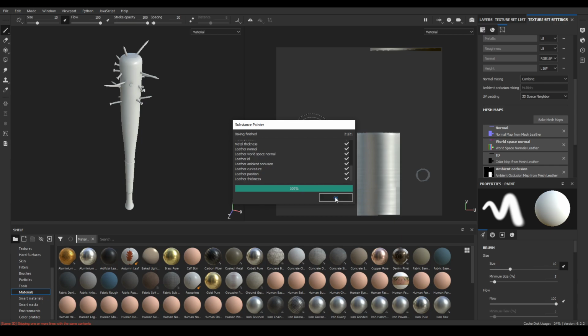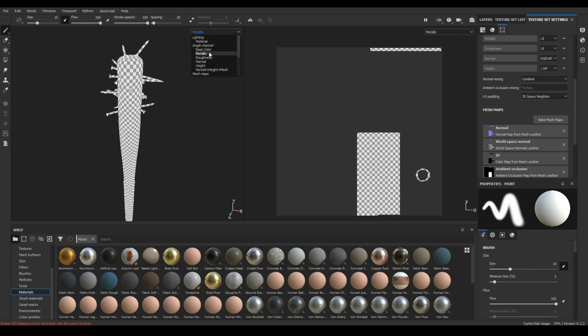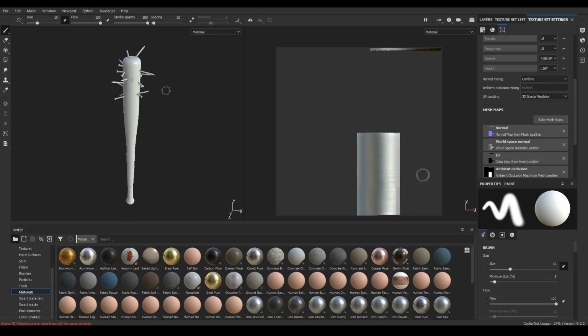So our textures are baked, and you can check that by going to this material and clicking on every single channel if you want. So if you go to metallic and click on it, then it will show you if there are any metallic properties on your model. You can do the same for roughness or normal. But for now I'm going to select this material. And now our texture maps are baked, so we can start texturing.